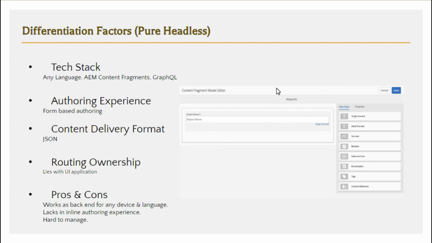So all you need to do in AEM is create the content fragments. And the authoring experience, as you can see, is not what you see is what you get. It is just form based authoring. Okay, you just drag and drop the components here, and the author has no way of knowing how exactly this content is being rendered on a device. So that experience is lost. Okay, and the content delivery format is JSON, and routing ownership completely lies with the UI application.